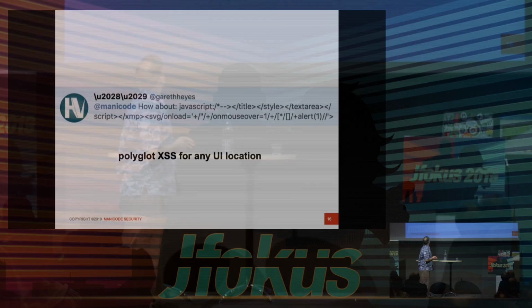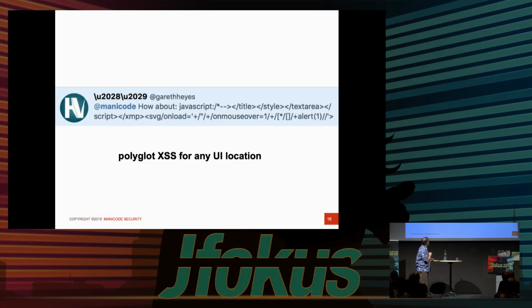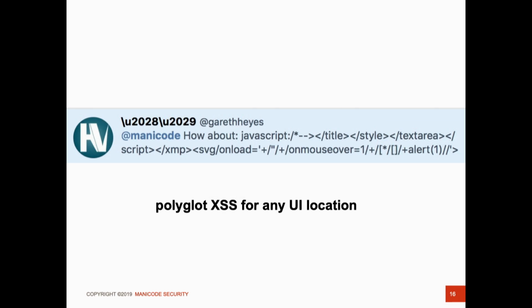That's what we're going to do. So here's an attack from Gareth Heyes. It's called a polyglot attack. It's both a JavaScript URL, a comment, a title, a style, a text area, an XMP block, and it will execute this attack payload no matter where you put it in the website.